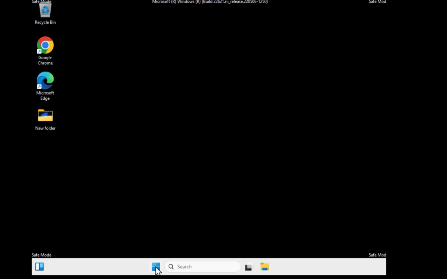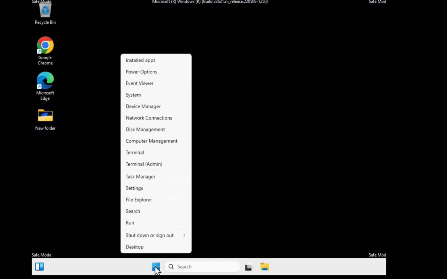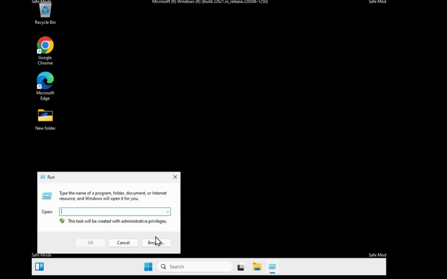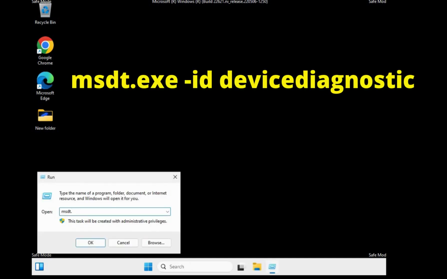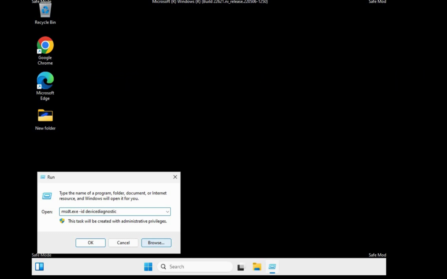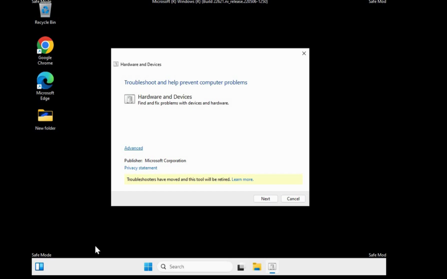From there, again right click on Start and click Run. Now type msdt.exe -id DeviceDiagnostic and click OK. After that, this will open up Hardware and Devices. Click Advanced and ensure there's a tick on Apply repair automatically, then click Next.